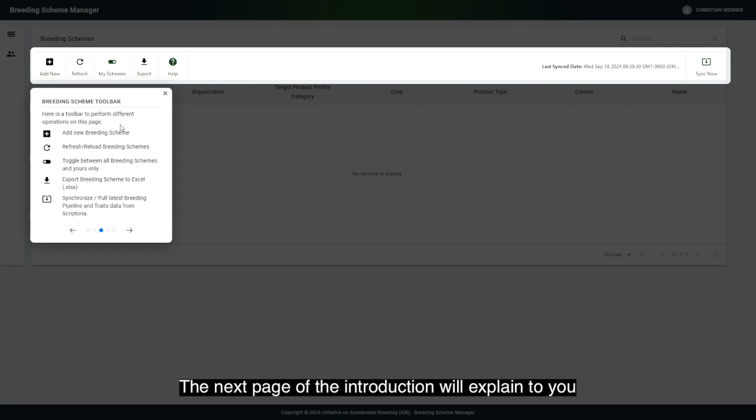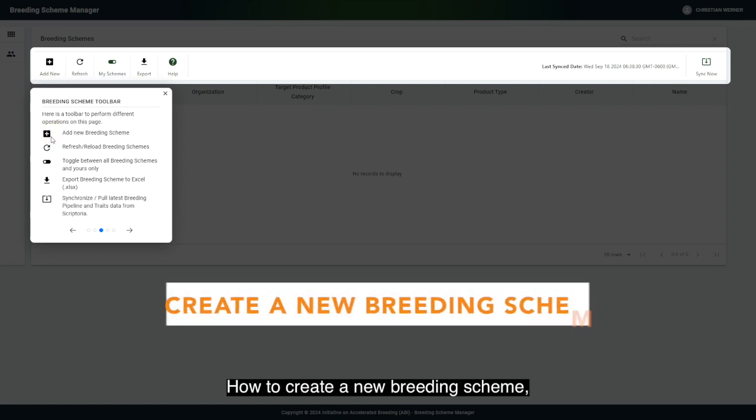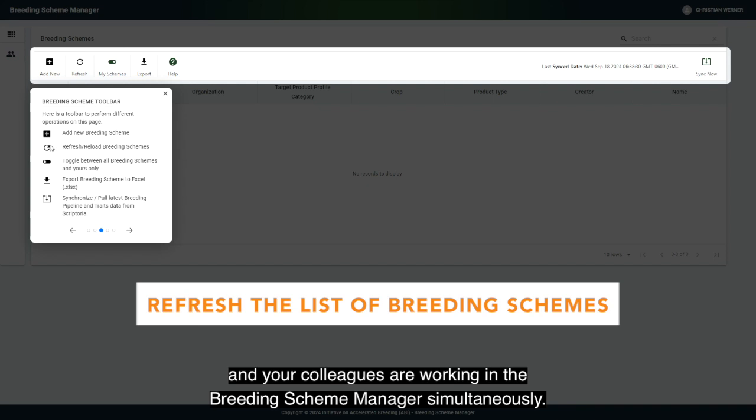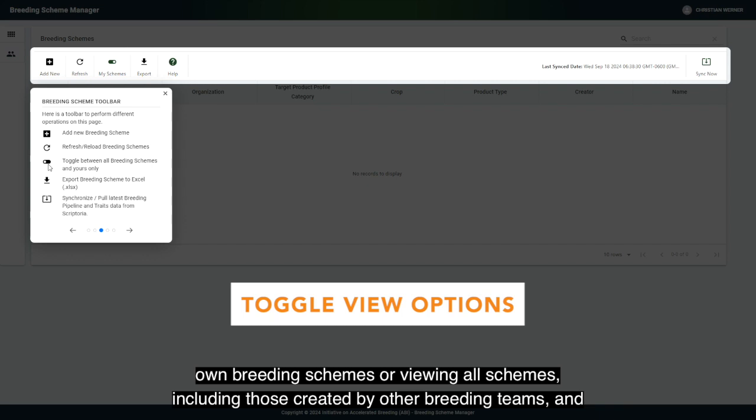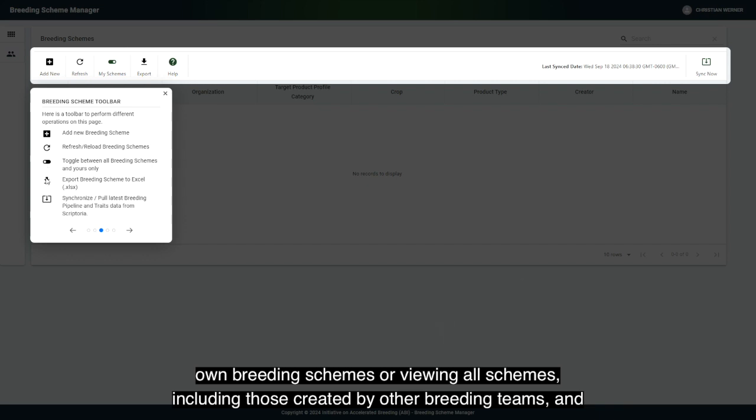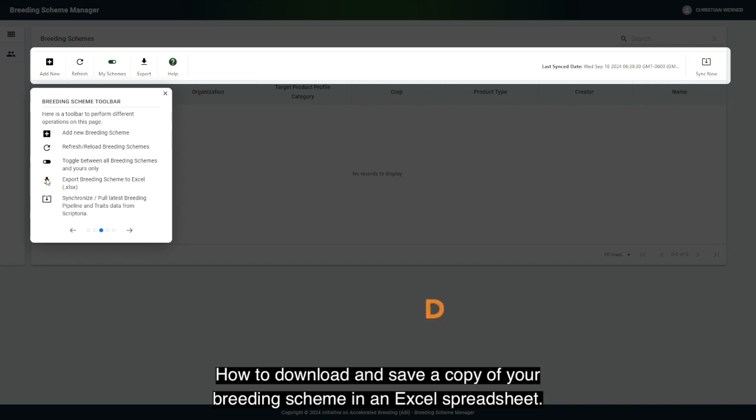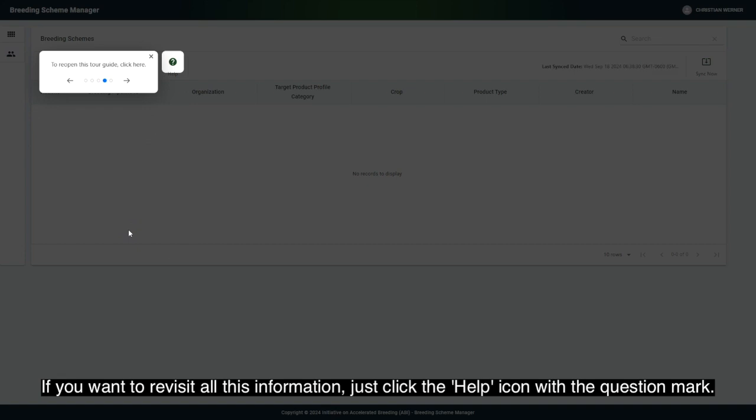The next page of the introduction will explain to you how to create a new breeding scheme, how to refresh the list of breeding schemes, which is helpful if you and your colleagues are working in the Breeding Scheme Manager simultaneously, how to toggle view options to switch between displaying only your own breeding schemes or viewing all schemes, including those created by other breeding teams, and how to download and save a copy of your breeding scheme in an Excel spreadsheet. If you want to revisit all this information, just click the Help icon with a question mark.